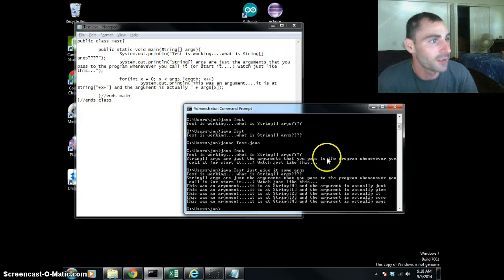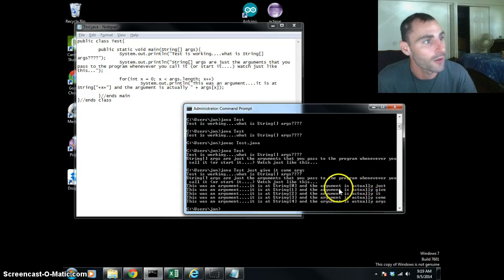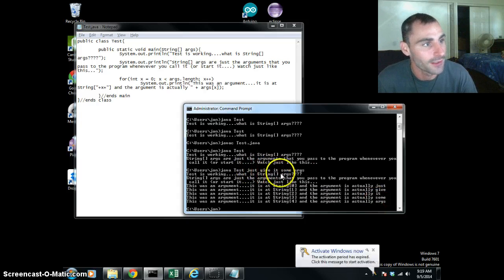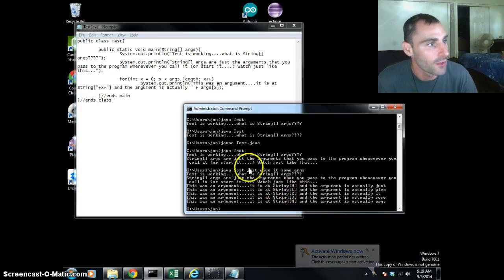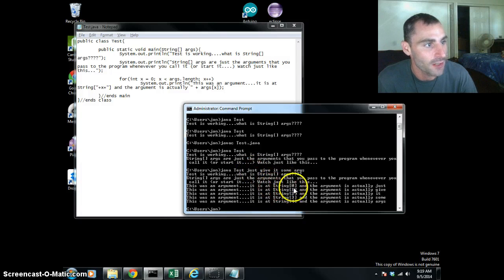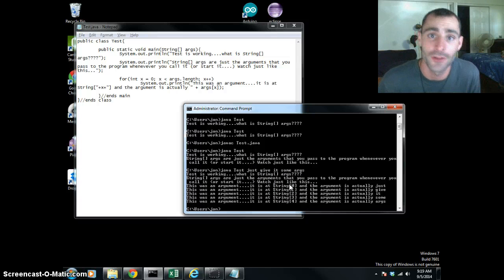Now, if you look, see the difference between the code that we had before the printout and now the printout that we have? Look, I called Java test, just like I did here. Over here, I don't have any arguments, so nothing prints out. Here I have 1, 2, 3, 4, 5 arguments, so I should have 5 statements that say this was an argument. It is at string 0, 1, 2, 3, 4, and the argument is just give it some args. So there's give, it, some, args. So this args right here, I can access it just by calling string 4. This one right here, I can access it just by calling string 0. I can find out what those arguments are. So that is what string args are.